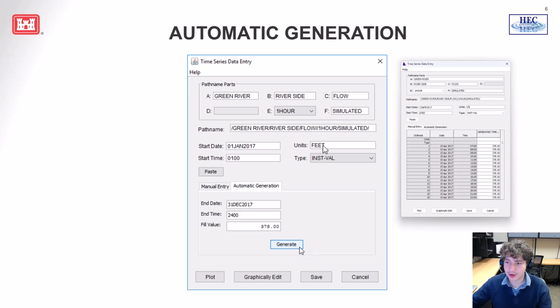Now, let's say that we wanted to turn this regular time series into an irregular time series. So currently, you can see we can click in these spots, but they're kind of grayed out, and we can't actually edit any of the values.